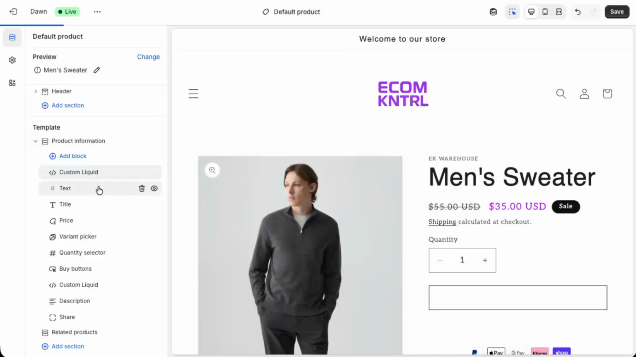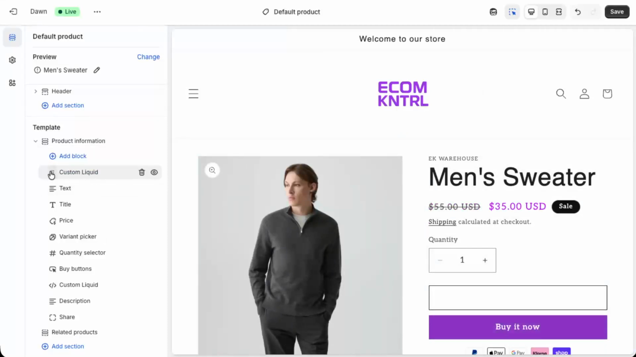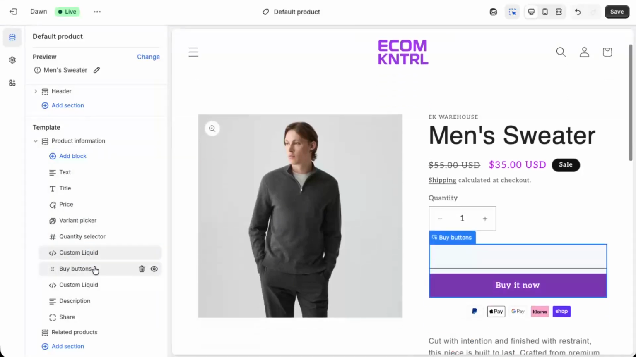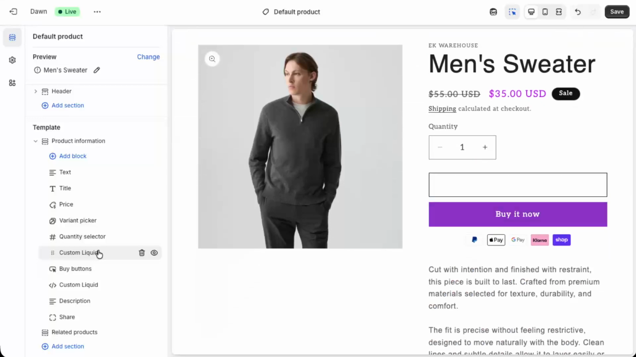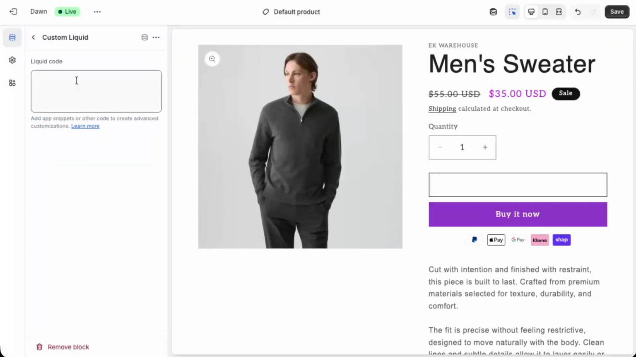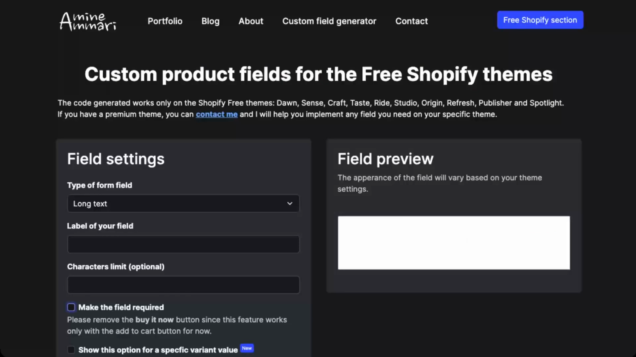Now click on Add Block, and from the list of available blocks, choose Custom Liquid. This lets you insert custom code that will power the personalization box. After adding it, click on the Custom Liquid block and drag it so that it sits just above your buy buttons. Placing it here, make sure customers see the personalization field before they add the product to their cart. Then click into the empty code field to prepare it for the code we're going to paste.